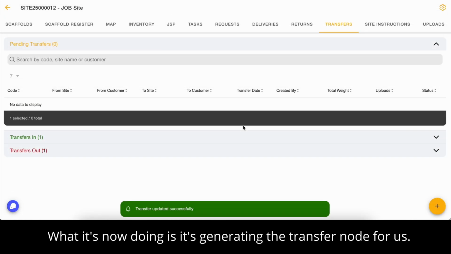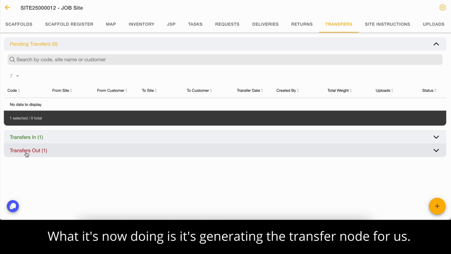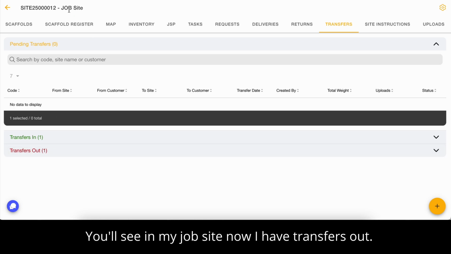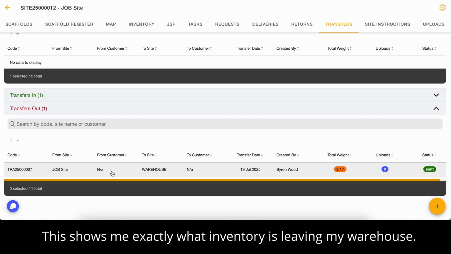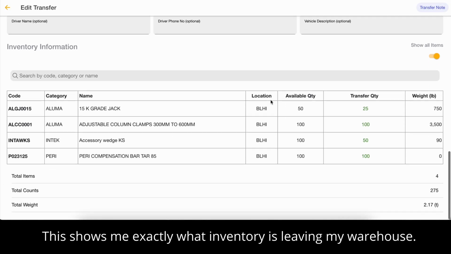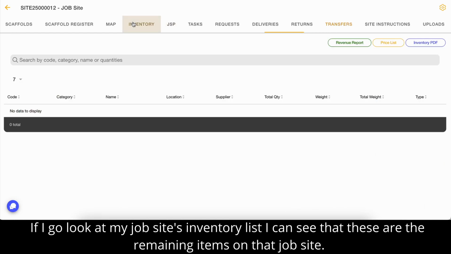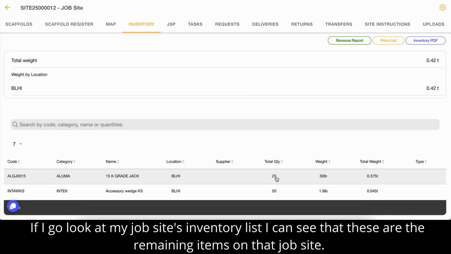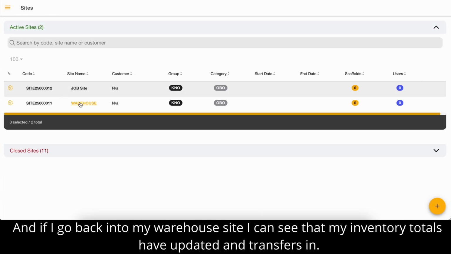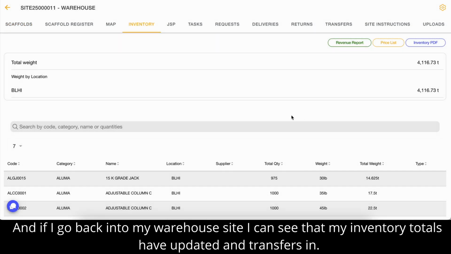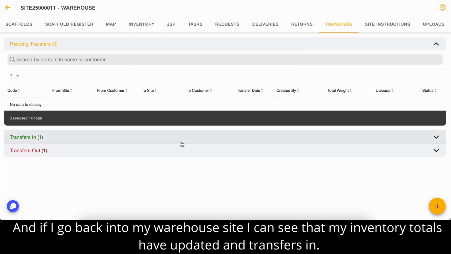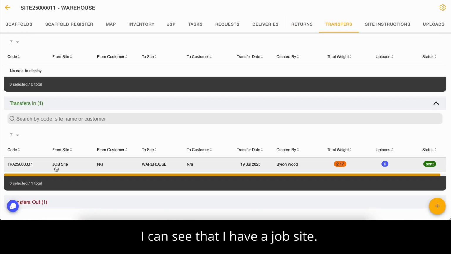What it's now doing is generating the transfer note for us. You'll see in my job site now, I have transfers out. This shows me exactly what inventory is leaving. There is the inventory list that is left. If I go look at my job site's inventory list, I can see that these are the remaining items on that job site. And if I go back into my warehouse site, I can see that my inventory totals have updated. In transfers in, I can see that I have a job site.